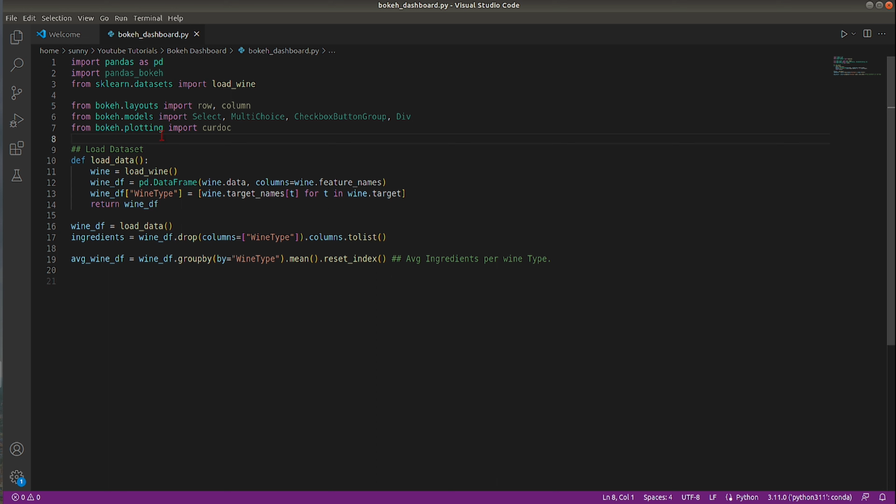And then from bokeh.plotting, I imported curdoc. In the case of Bokeh, curdoc refers to the current doc. So we can say that it refers to the current HTML page, and in this HTML page, we will be adding our dashboard. Right, so those were the imports that we are going to use in our tutorial. Next is the code to load the dataset.